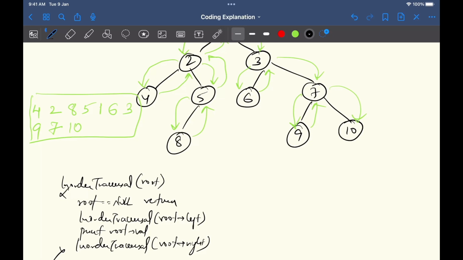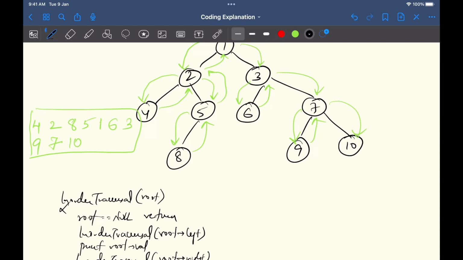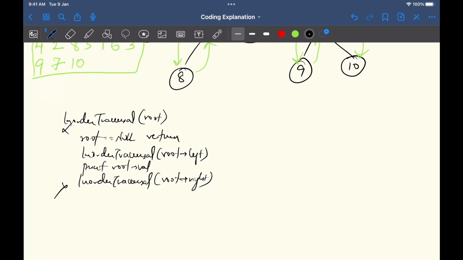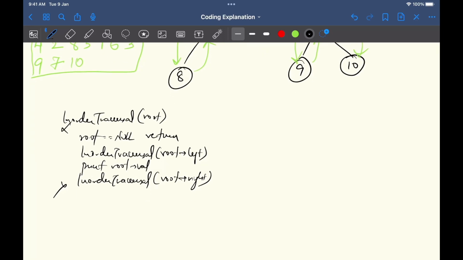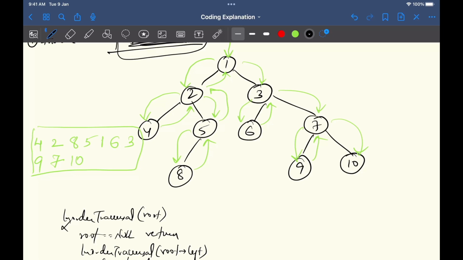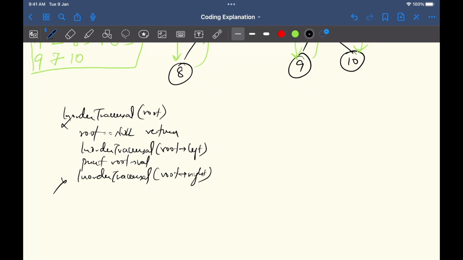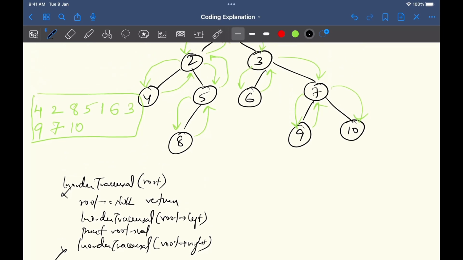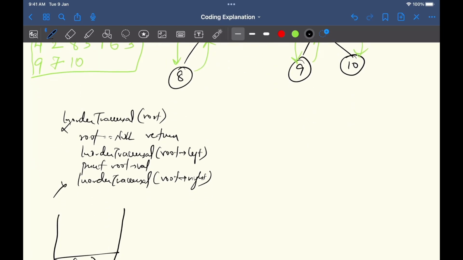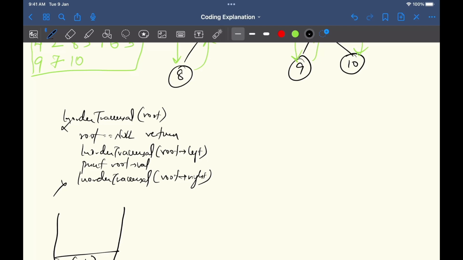Now I will try to explain the function calls using the stack, how the function calls are happening and how the value will be written, so that it will be very clear for us. Let's take the above example itself. As I said, we are at this root node 1. I'll take one stack here. Initially we are at this first node. We'll check if root is equal to null, return. No, it's not null.